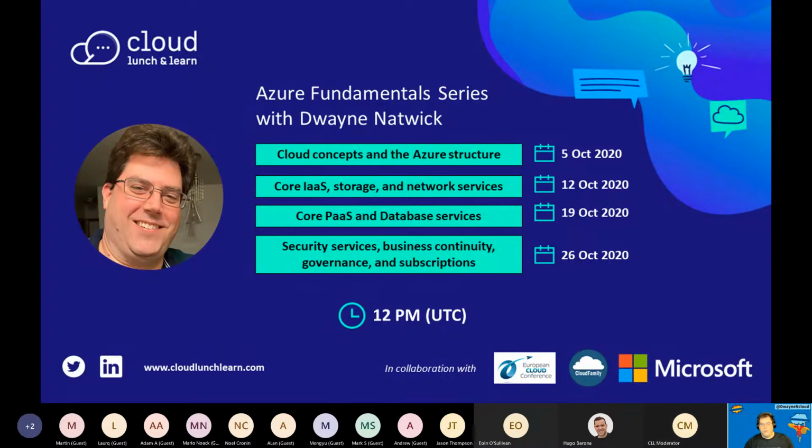Yeah, so we've gone through and we hit on core cloud concepts and the Azure structure a couple weeks ago. Last week we did get into the core IaaS, storage, networking, and did hit on some of the database services. Actually, this week we're going to hit on some more of the platform services, as well as get into a little bit of security as well as some identity around Azure Active Directory. So those are going to be the core pieces that we're going to cover today.